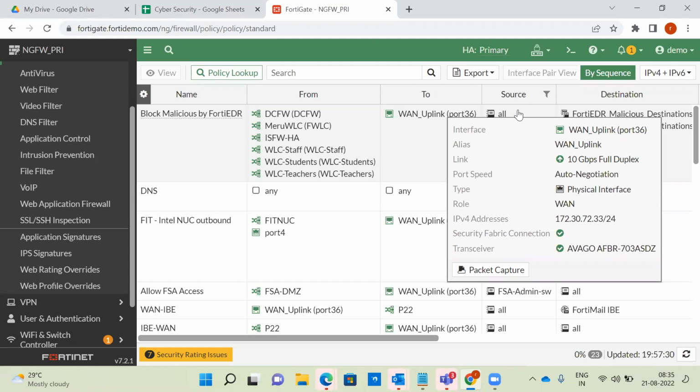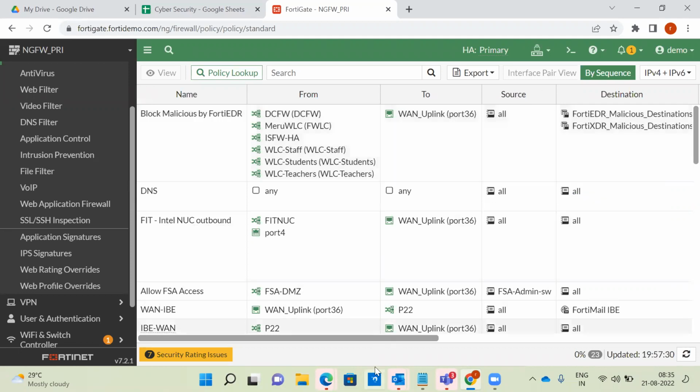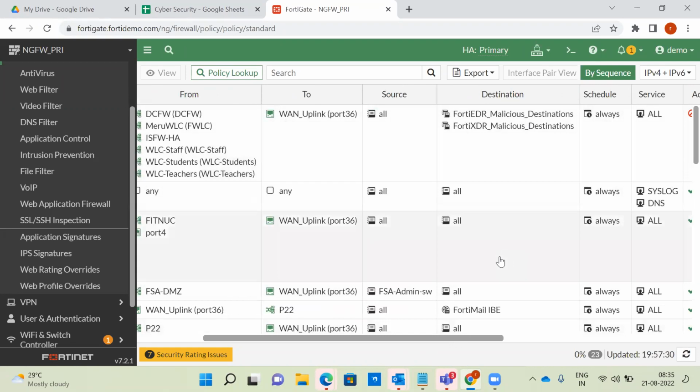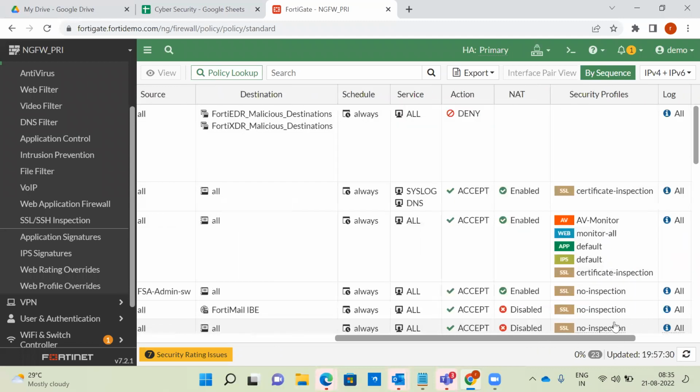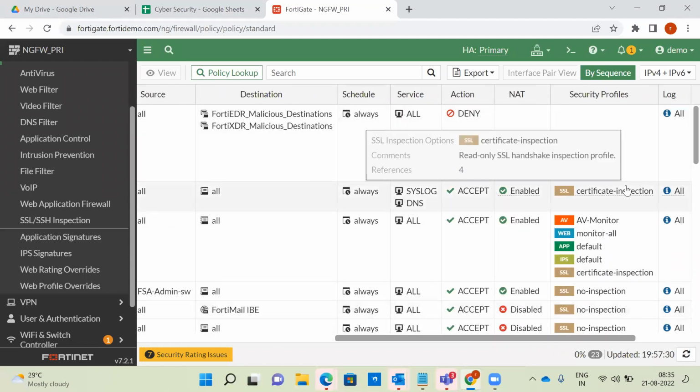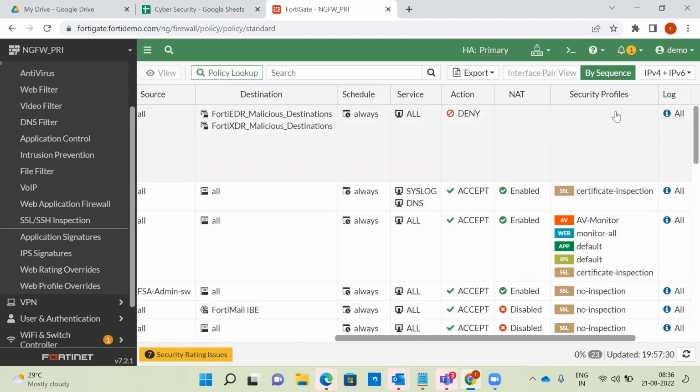So you can specify the source, nothing but the static IP. Destination, all. Schedule, always. Service, all. Action, accept, NAT enable. Security profile. We are providing Wi-Fi access to guest users. In that scenario, security profile, all. So whatever security profiles we have configured, antivirus, web filter, video filter, everything we have to enable.